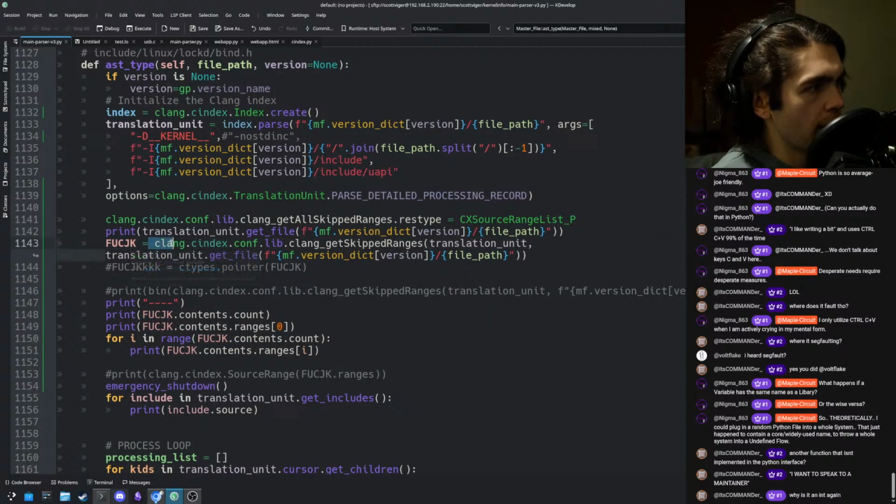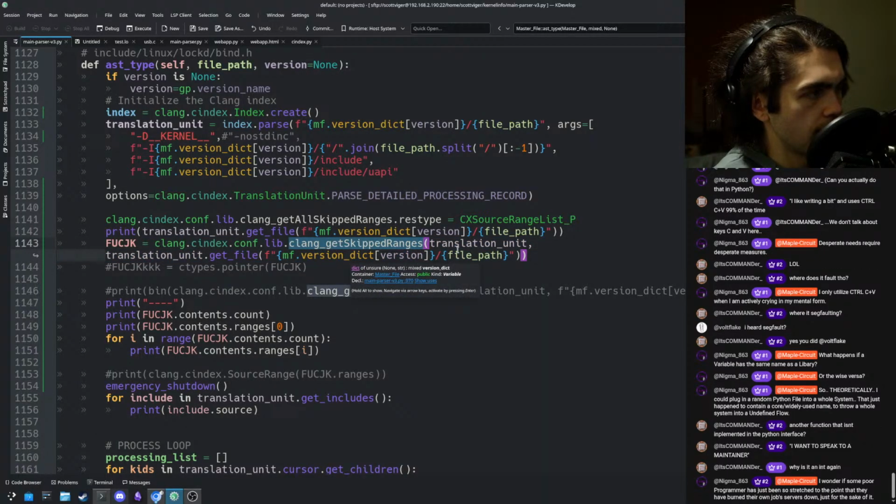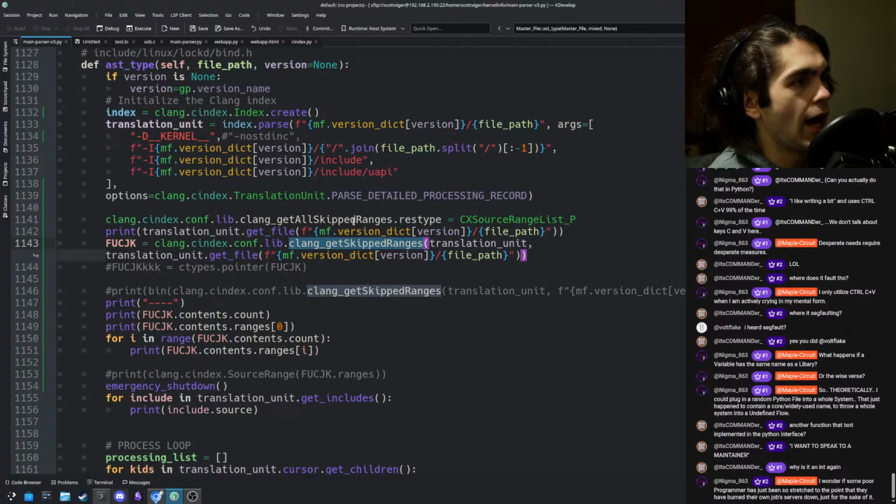So it is returned by this. This means that there is a failure in here, right? The get skip ranges doesn't work. Because if it would work, it would... I'm retarded.